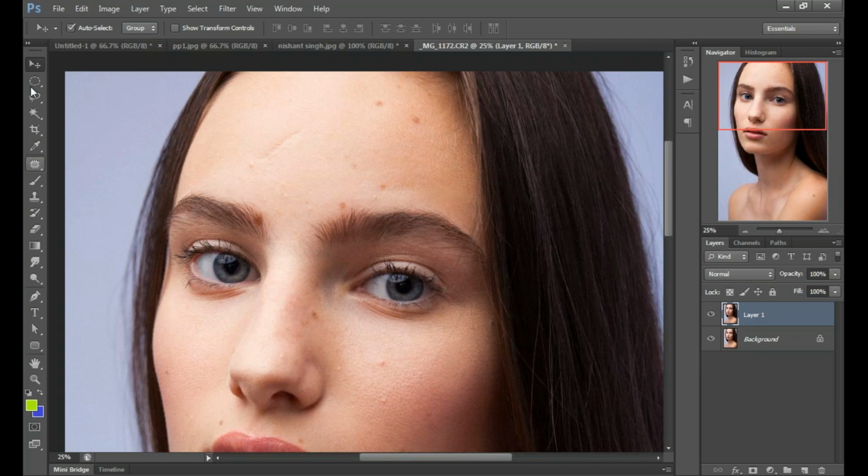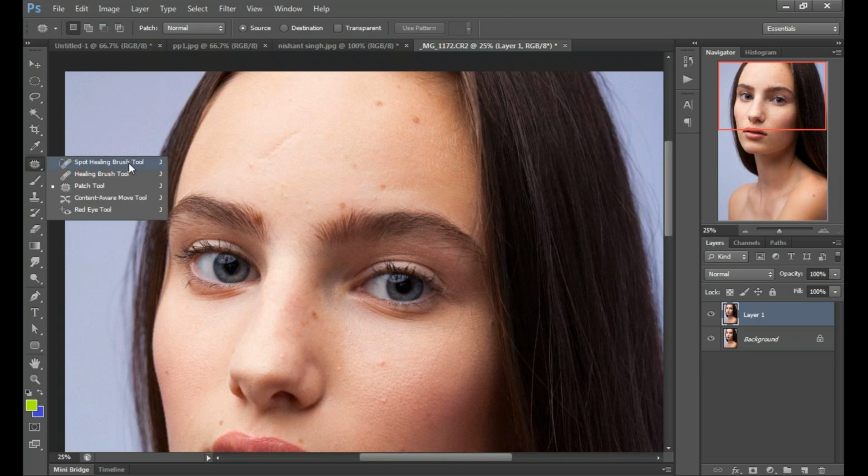I will use this tool. It's called the Spot Healing Brush Tool. In Photoshop, it's the 6th or 7th tool here. Just press down on that, or right click on that tool option, so you will get 5-6 tools here. Just select Spot Healing Brush Tool.